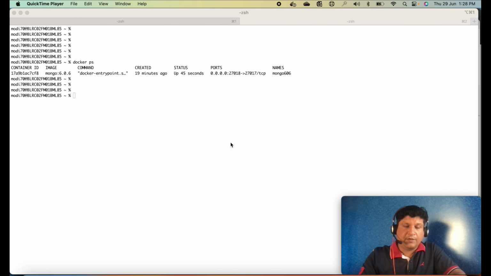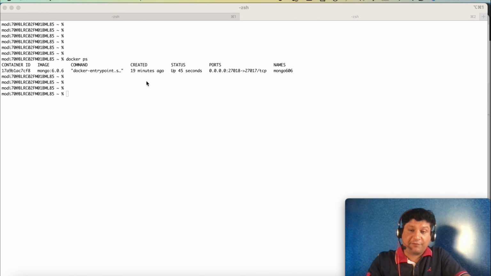Okay friends, so now as you have seen that we have started our MongoDB in a Docker container, and we want our microservice running in another container and connecting to this Docker container for MongoDB. Hence, we would like to know the IP address of the MongoDB Docker container. So how can we find the IP address of the MongoDB Docker container?